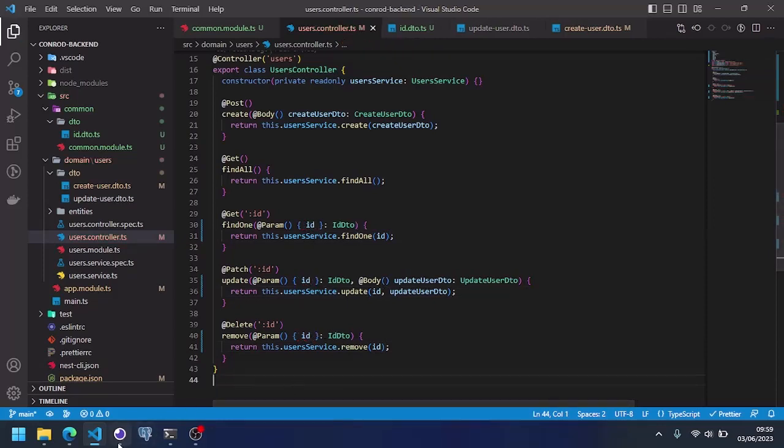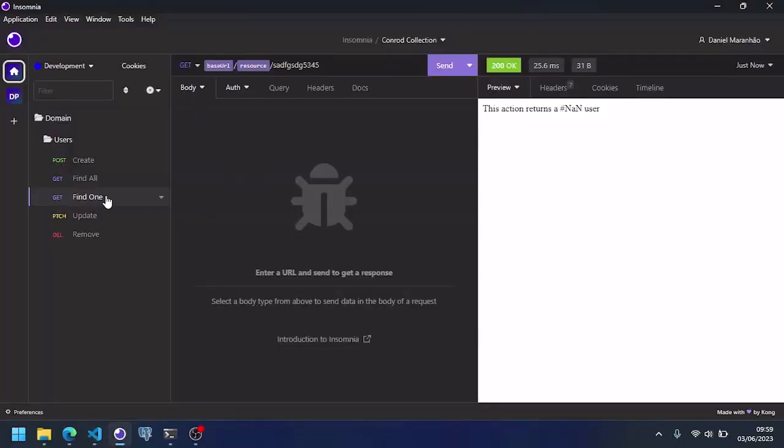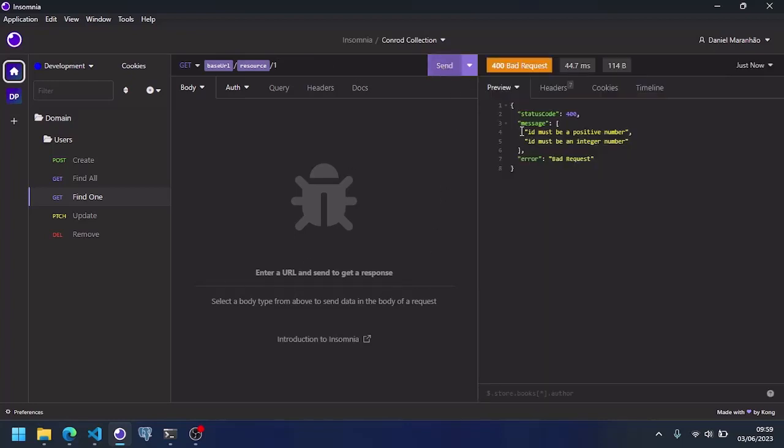If we go back to Insomnia and send a find one request with an ID of 1, well, it is complaining about the ID, but this is a valid ID, as we have discussed previously. So what is happening? What happens is that all path and query parameters arrive as strings. So this is not being seen as the number 1, but as the string 1. And that's why it fails.